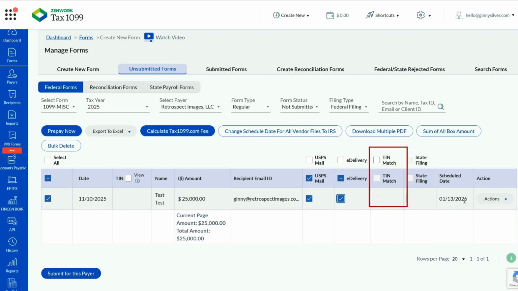Now, one of the most common errors in filing 1099 miscellaneous is TIN number matching. Very common to submit a taxpayer identification number that doesn't match up with the person that you paid. Now, Tax 1099 offers a very fast and easy solution because you can run a TIN match check.